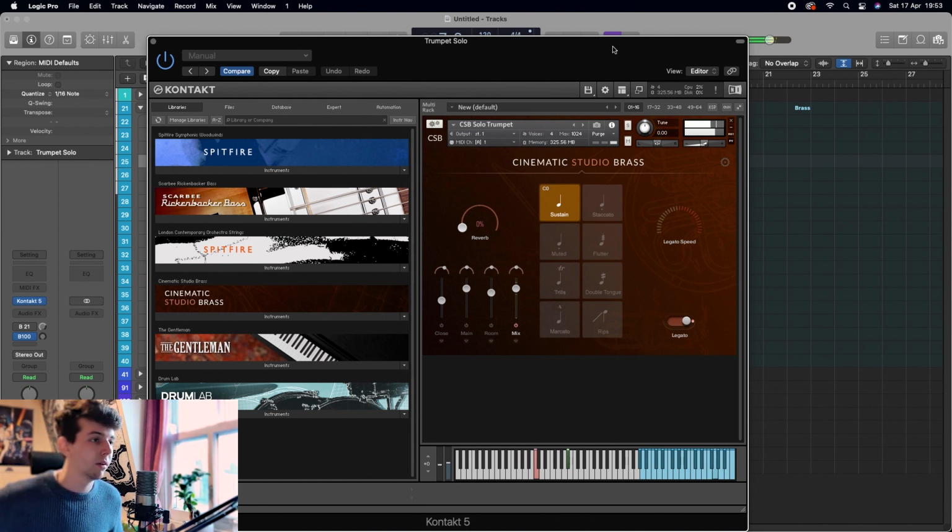Beautiful trumpet. I really love this one.